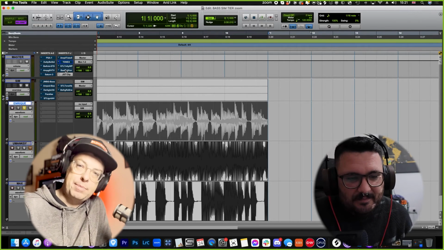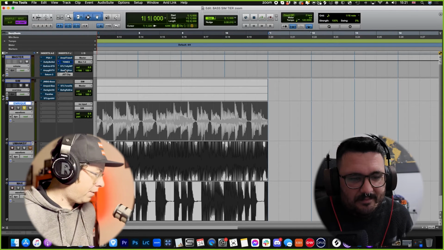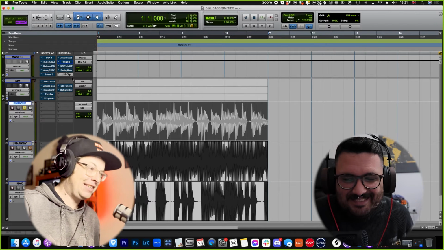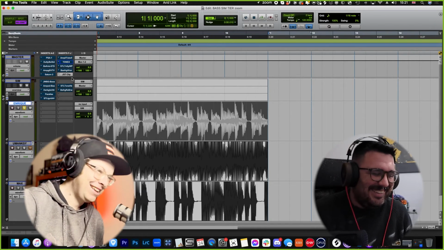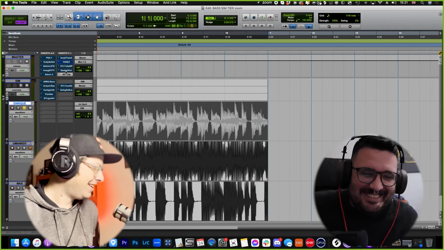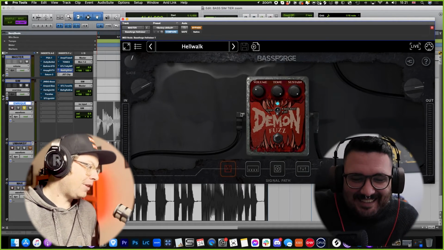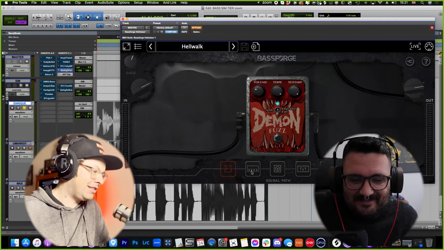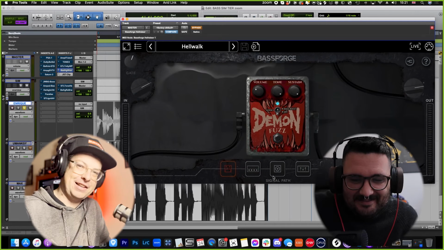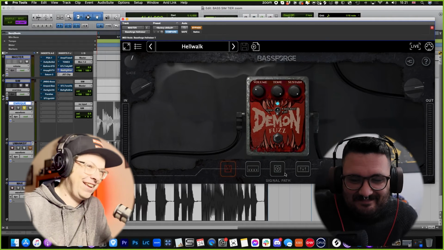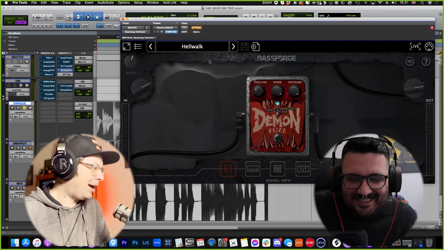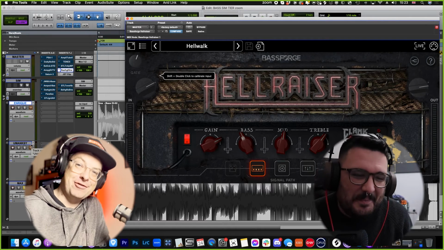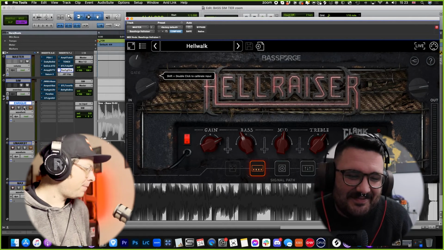The next one we've got is BassForge Hellraiser. Now, my first thought with this one is that the interface is mega cringe. It might be just my opinion, but I think this whole Hellraiser demon fuzz thing is just cringy. Yeah, it's weird. But that being said, let's hear how it sounds. We're going to flick through the three different performances and hear how it sounds on those.